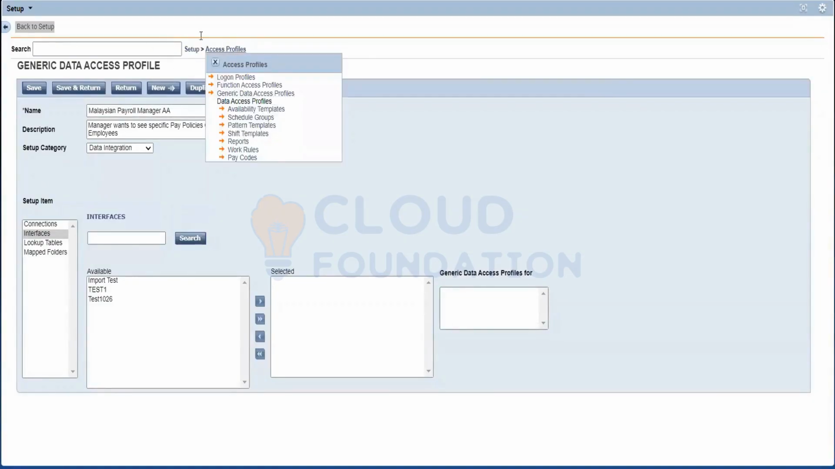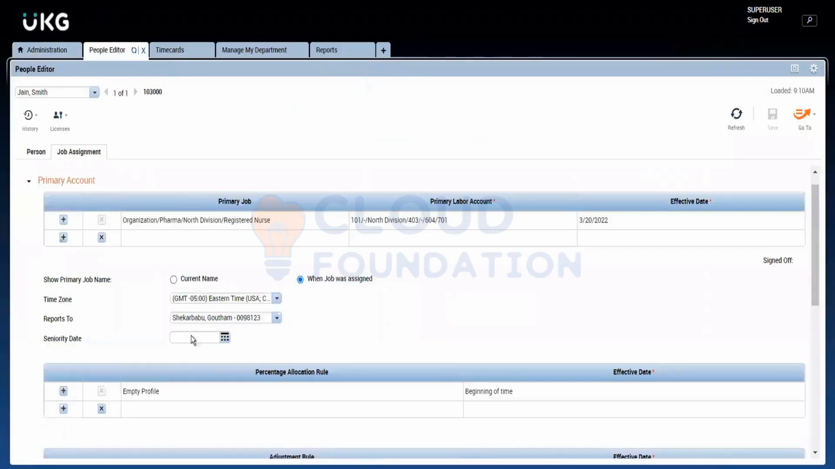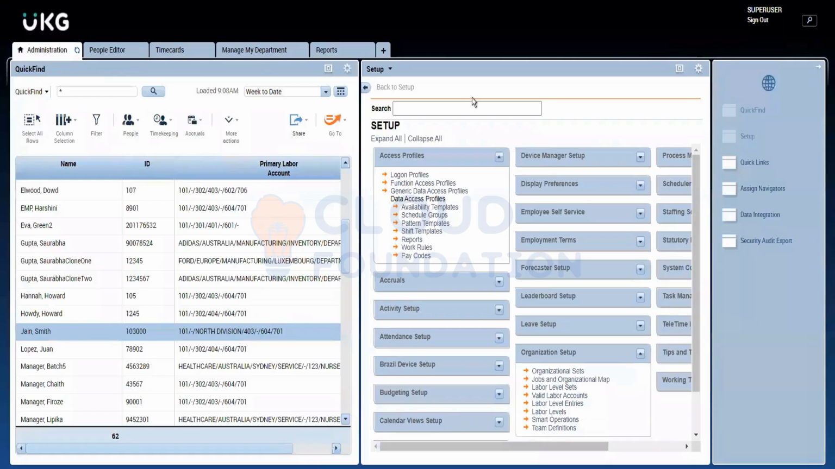So that is about the generic data access profile, and this is directly mapped to the employees' people tab. If you go here, you can see that. And now let me go to the other options available under access profile. This is a simple one, the login profiles.